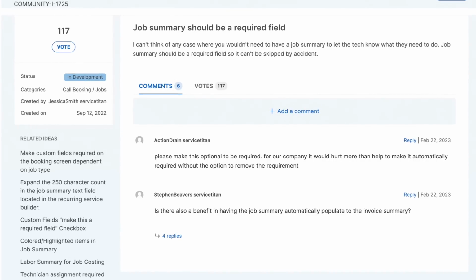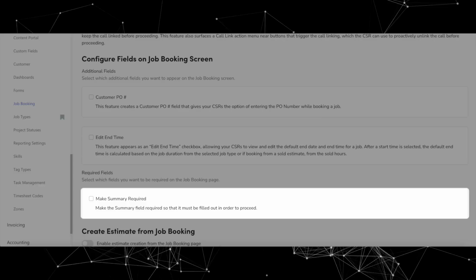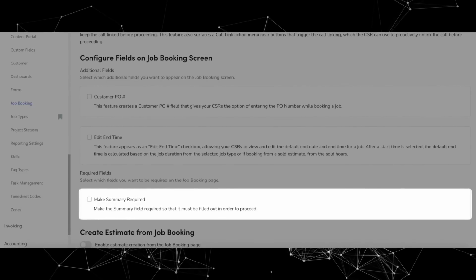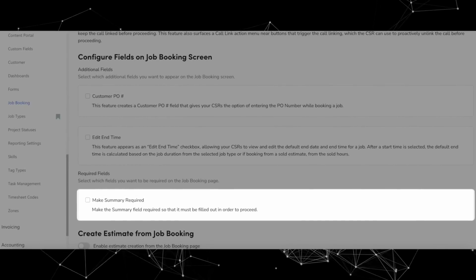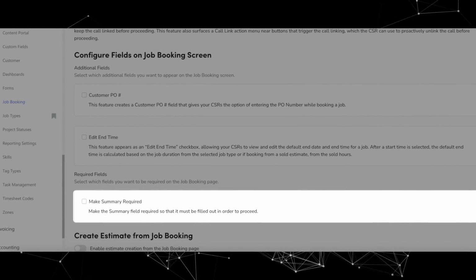Okay, next under job booking and contact experience, and this one gets the parade. This one gets the big hat, baby. We have the ability to make the job summary field required on the call booking screen. And this was a very popular idea in the community. This idea post was originally made by Jessica Smith, and it had 117 votes. So in order to make that field required, you're going to go to Settings, Operations, and Job Booking, and you'll see a checkbox there to make the summary field required.